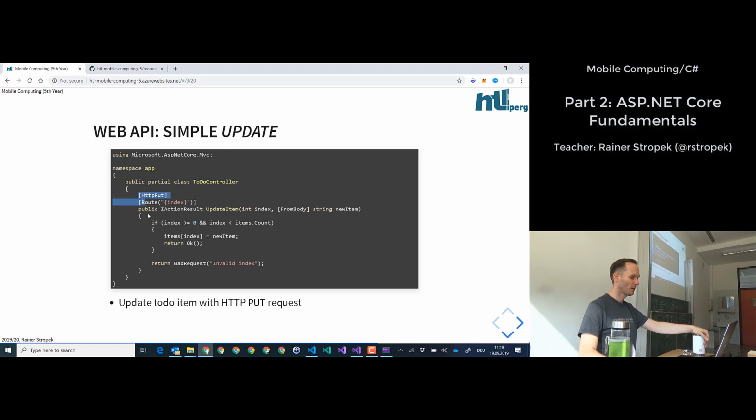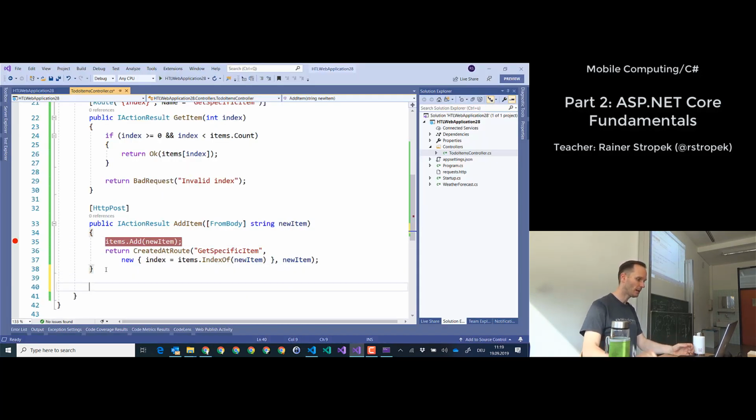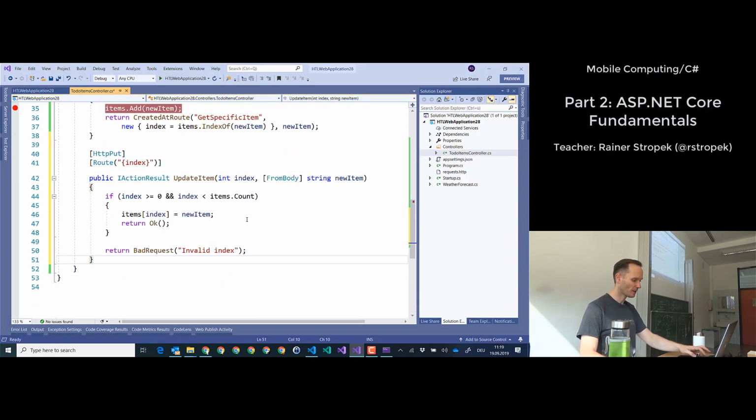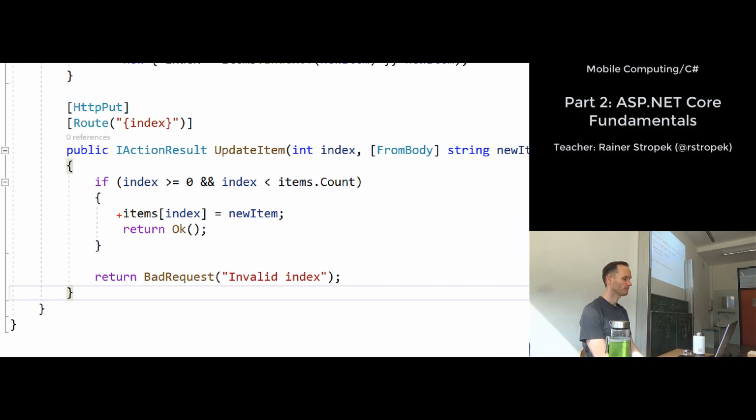Same step as before. Please copy the code. Copy. Please add it to your controller. And then we will discuss the update code. Here it is.